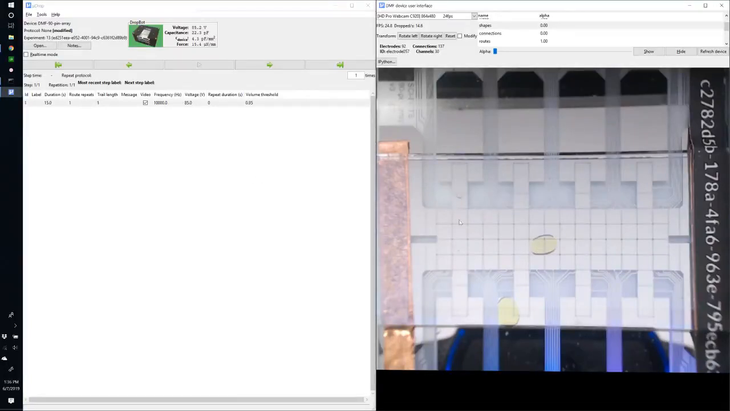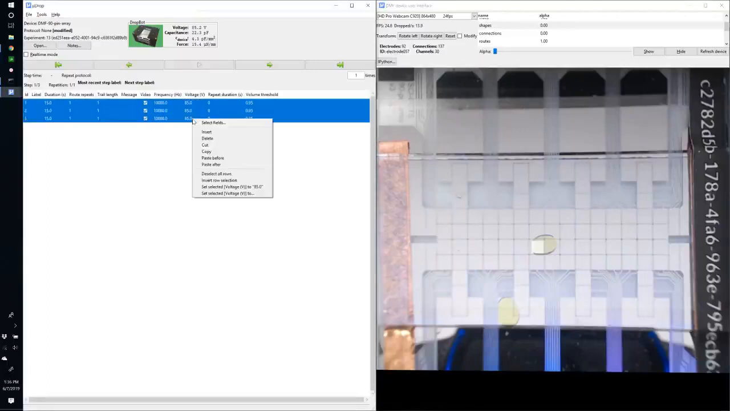Now, this becomes really useful if you combine it with multiple steps in your protocol. So for example, on this step, I will turn on that electrode, wait till it's 95% covered. Then on the next step, I'm going to turn on an adjacent electrode, and then the next step, another electrode. And here I'm just using the S and D shortcut keys for the previous and next buttons respectively to jump between steps.